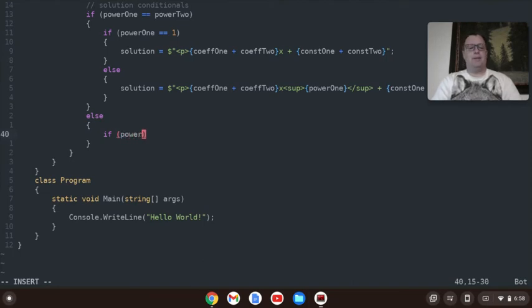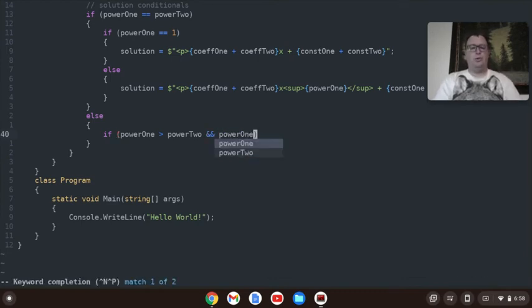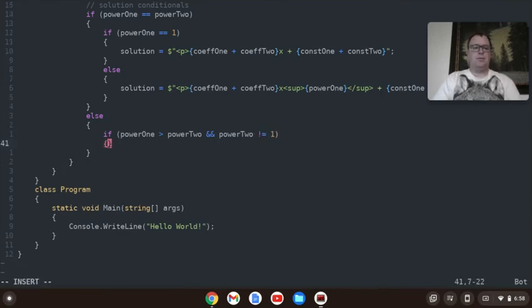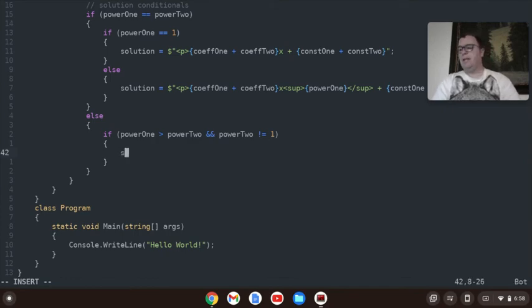So we're going to say first one, power 1 is greater than power 2. If that's the case, and power 2 does not equal 1, well, if that's the case, then what we're going to do is we are going to say that the solution, again, we're using the $ sign. It's like a template literal in JavaScript. And I say that because I know it's called a template literal in JavaScript. So we have cof1 times x, and then we're going to raise it to power 1.